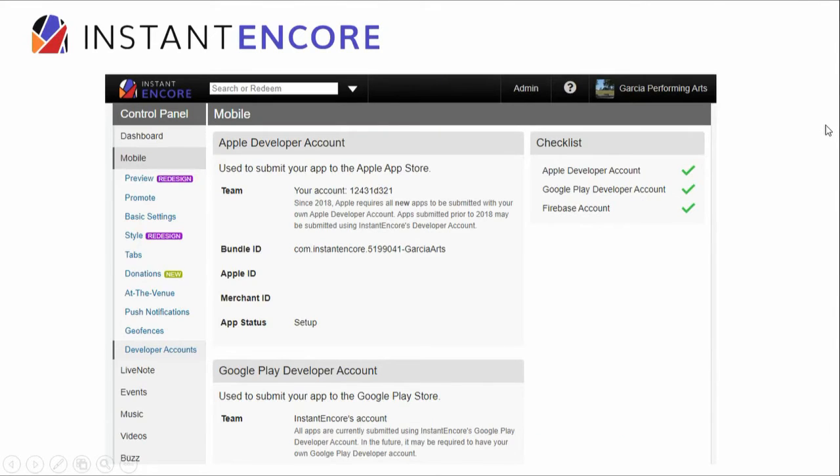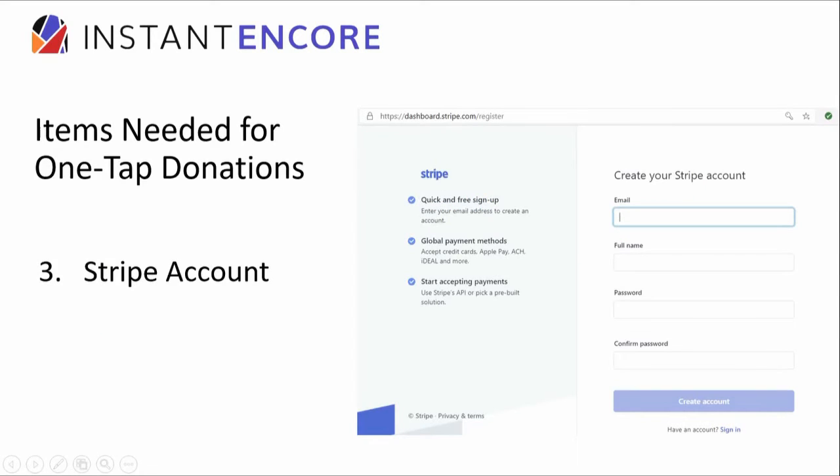If you're unsure if you have your developer account set up with your app, you can verify it in your control panel. Go to Mobile and then Developer Accounts. Under Checklists, if you see green check marks, then your developer accounts are set up correctly. If you see red X's, then you will need to set up these accounts. If you click on each item, it will take you to a link for instructions on how to set up each of those.